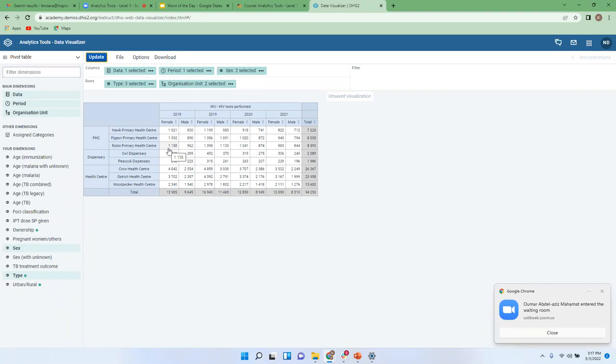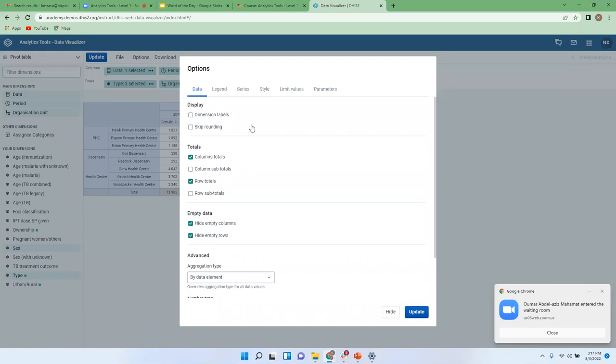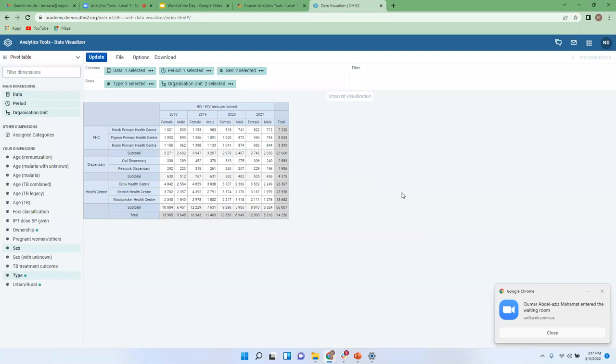Now it's when the concept of subtotals comes back. So you'll always have to go to options, then say the subtotals, but it's the subtotals of what? Of the columns, because the data is listed in terms of columns. So if you tick column subtotals and click update, now you could have the subtotal for each type of health facility. I could clearly tell how many in 2018, how many female were diagnosed for the PHC type of facility, as well as the health center and dispensaries.